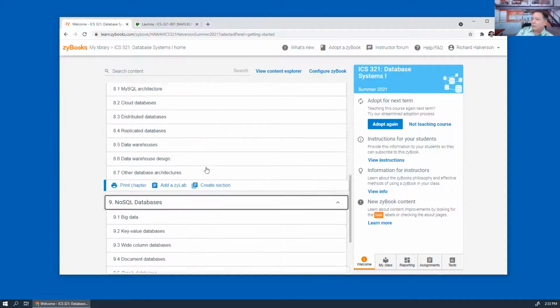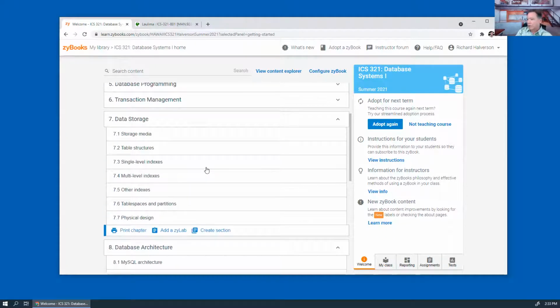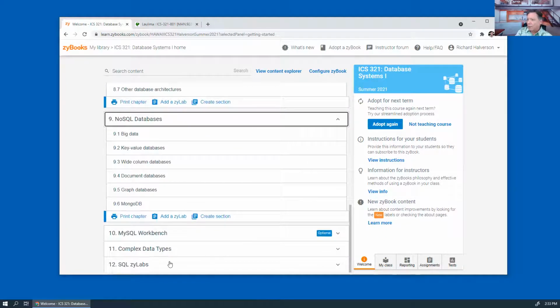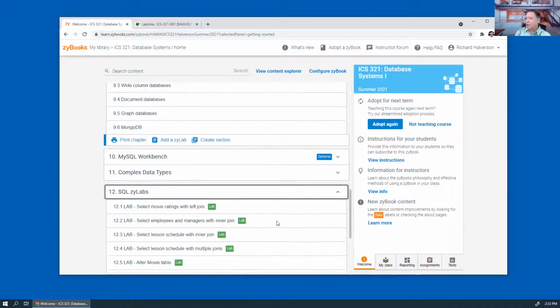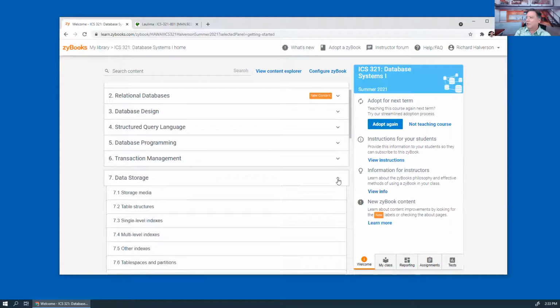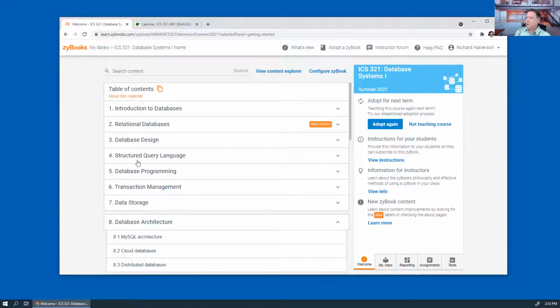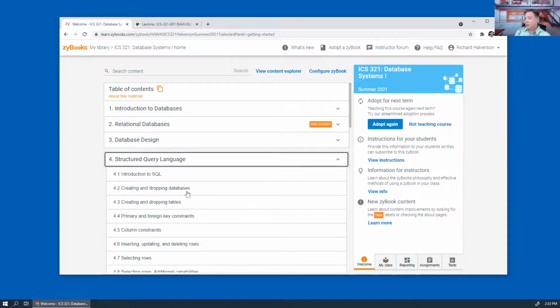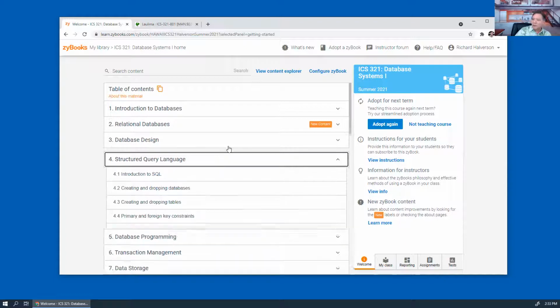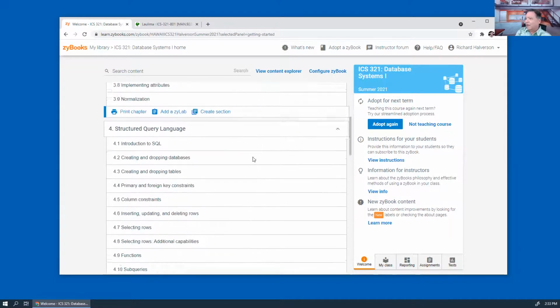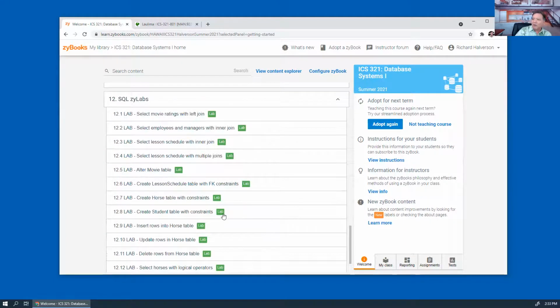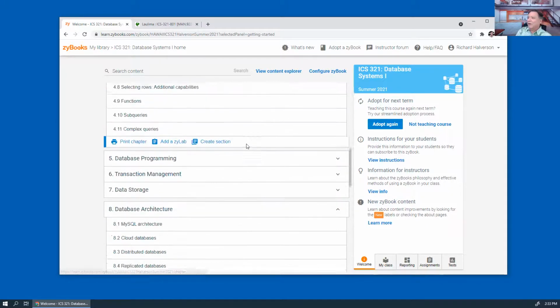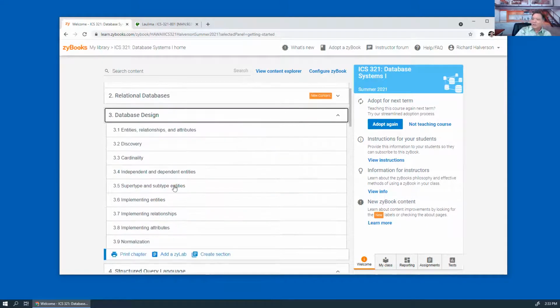In fact, next semester I've rearranged and taken out some stuff. Also next semester I've moved the chapter where you presumably learn SQL for the first time up to chapter 3, and I've attached all of these labs down here to various sections in chapter 3.